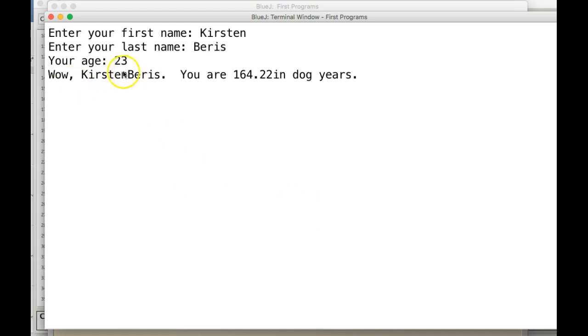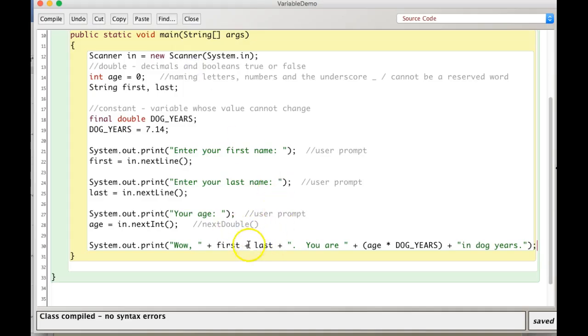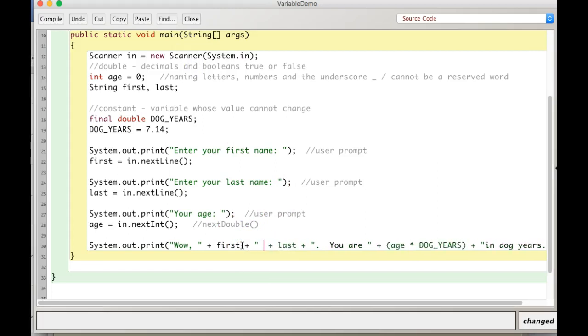Okay, first things, Kirsten and Barris, there's no space here. So you'd have to figure out how to do that space, and there's no space there. So just so you realize, when you're doing something like that, if I want a space between two variables, I have to literally put a space in quotes, separated by plus signs. And if I want a space before the "in dog years," I have to put a space.